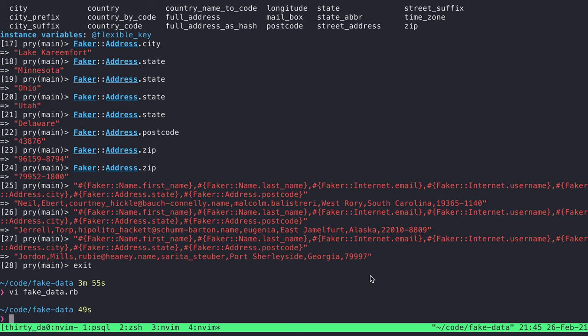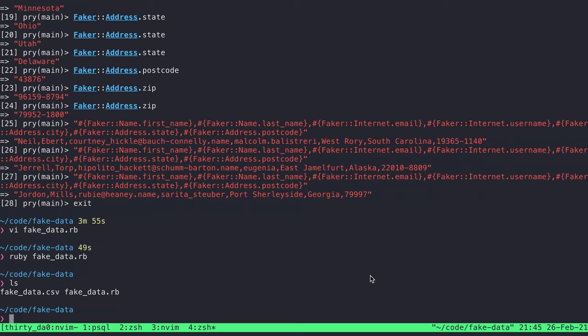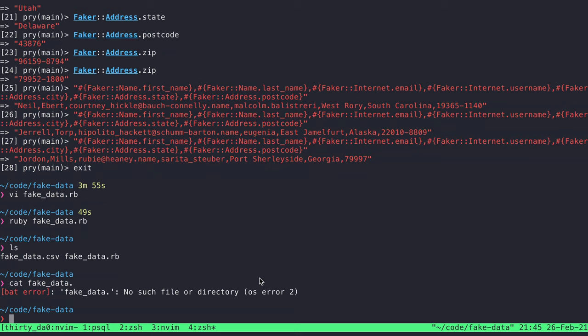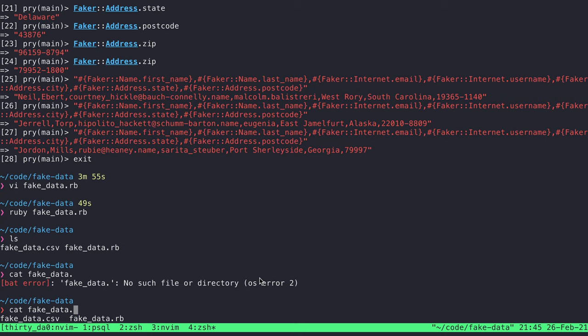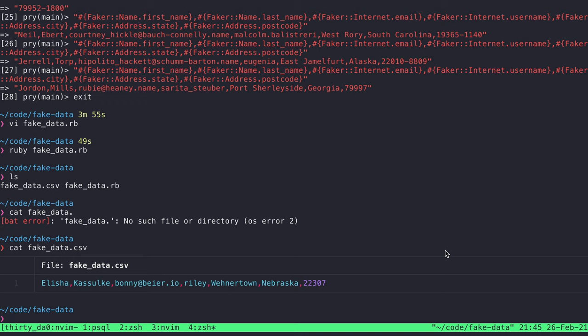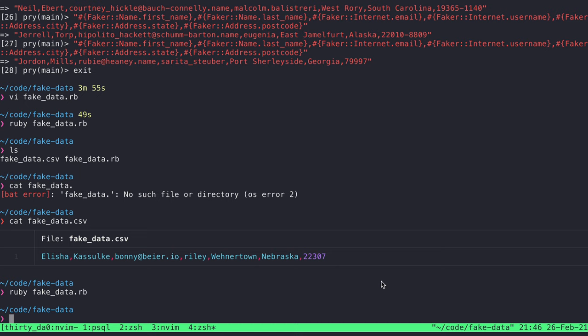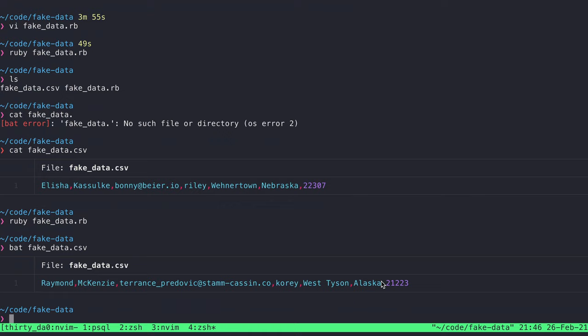Let's make sure that works first. So if I say ruby fake data, we get this fake data CSV, and if I cat that out, oops. Yeah, we just get the one line here. Winterton, Nebraska. All right. So let's split open the Ruby file again. Oops, that just ran it again. I'm curious, does that append to it or does that overwrite it? Okay, it just overwrites it, cool.